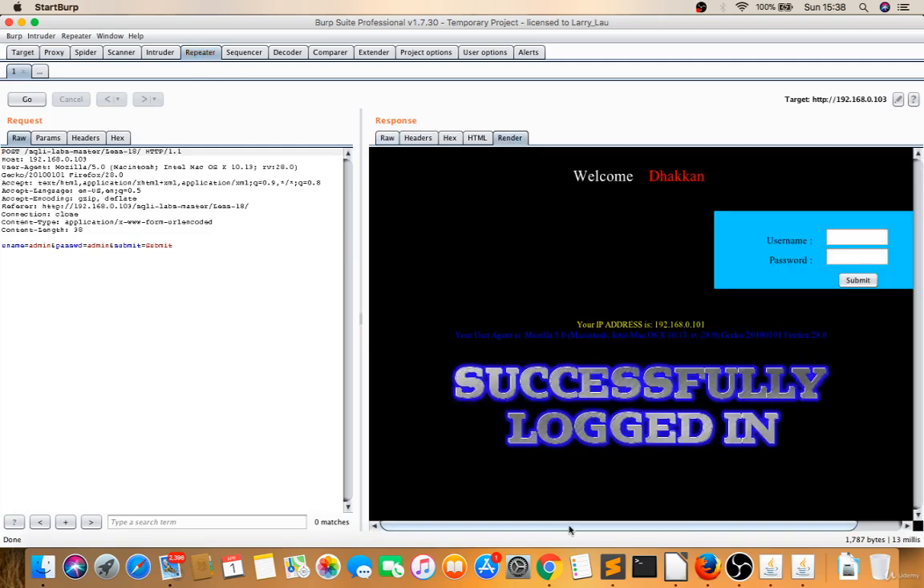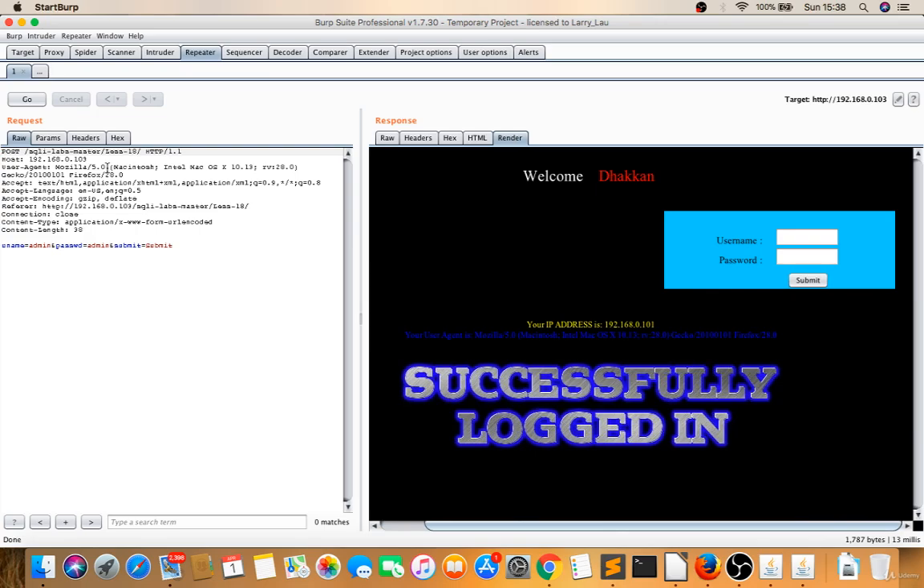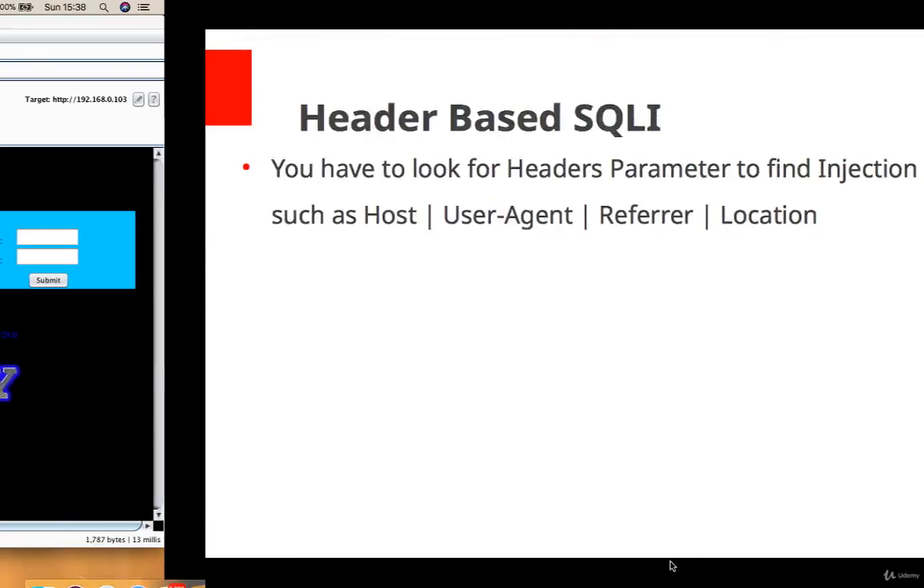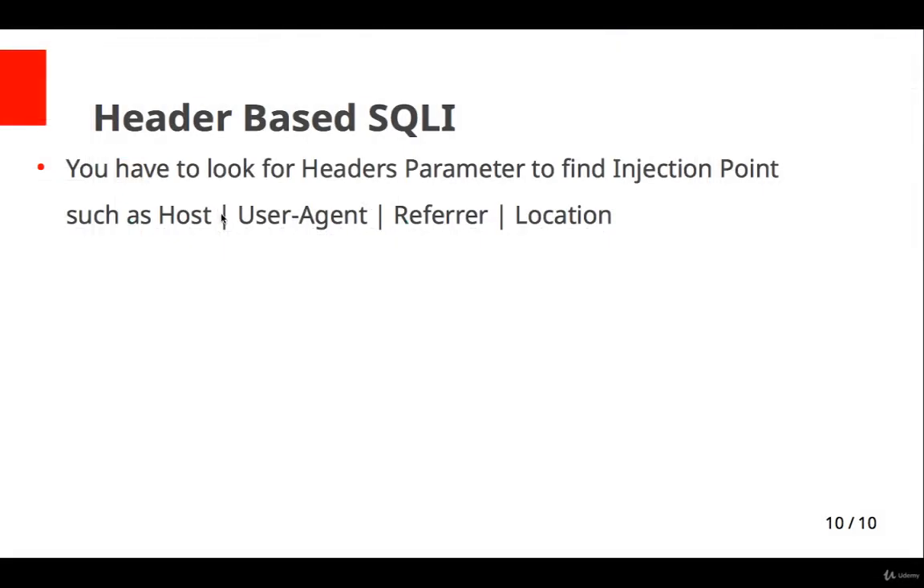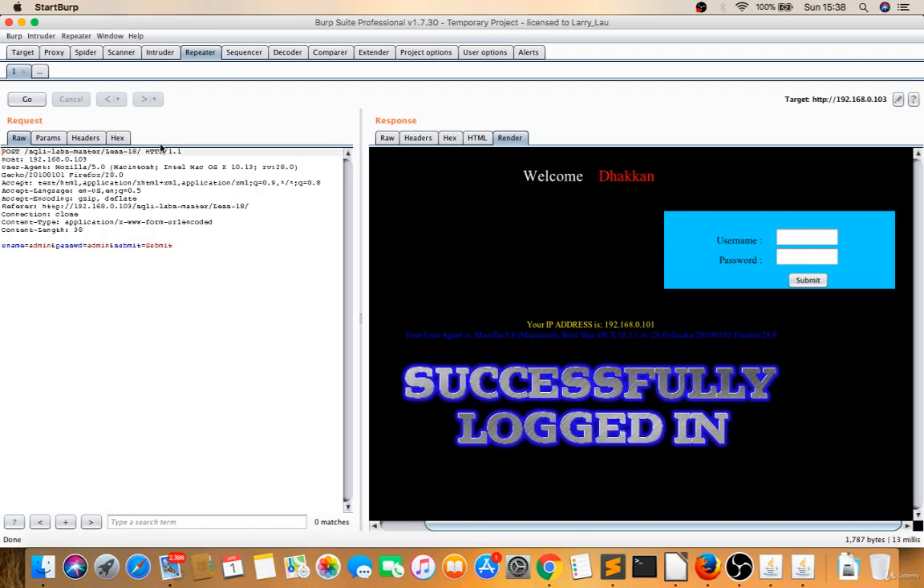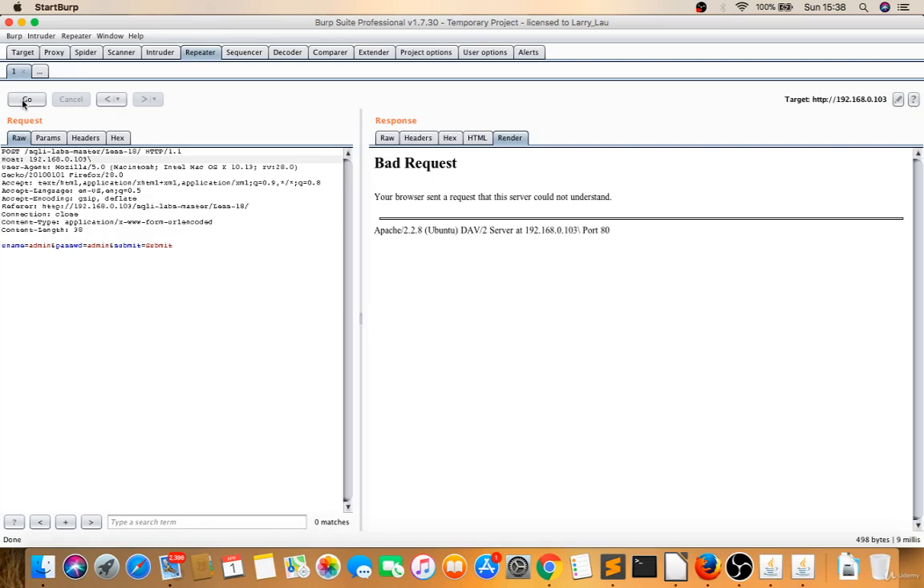Now I have to test header based. Maybe I have to test the host parameter, or the user agent parameter, or referrer, or location. So I'll first test on host. I'll put a backslash there. Let's click on Go. It's a bad request. Now I'll remove the backslash and try on user agent.